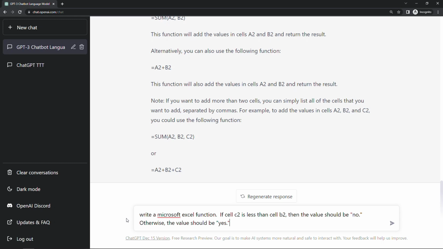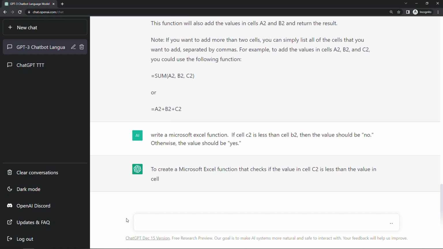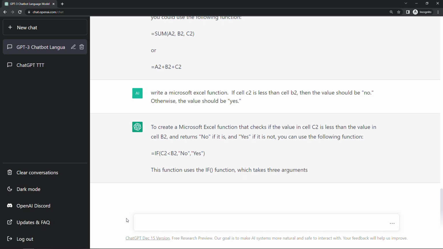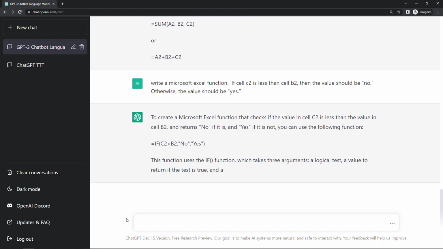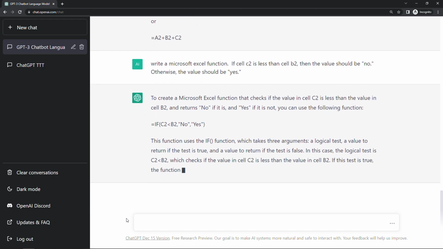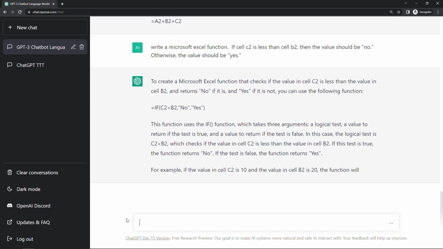All right, so just like I said, if C is less than B, then the value should be no, otherwise it should be yes. So it's giving us the if function, which is correct. Tells us a little bit more about what that is. So we've got a logical test, and then we've got the values for if it's true or values if it's false, and then some examples.